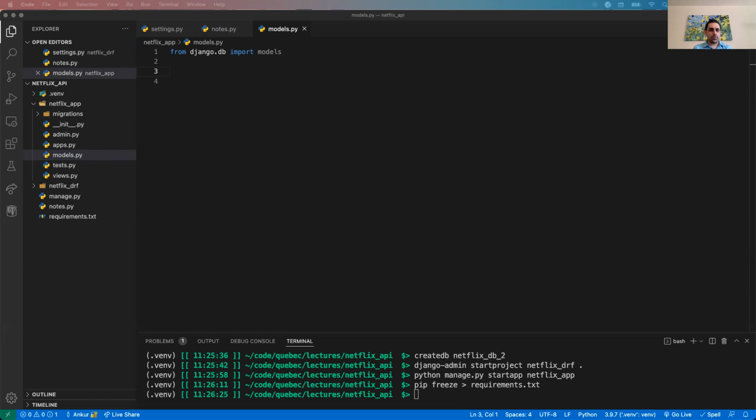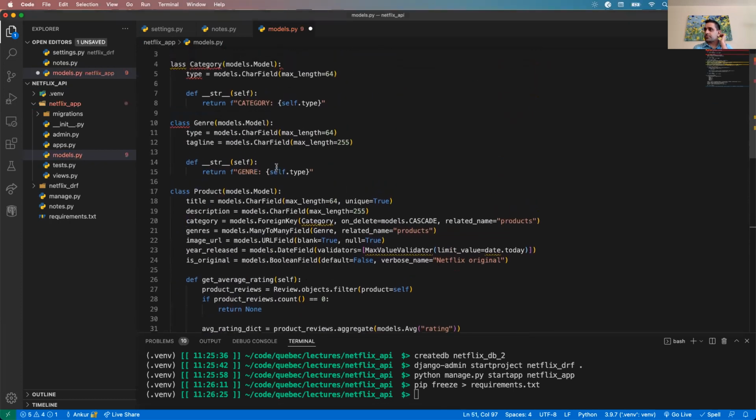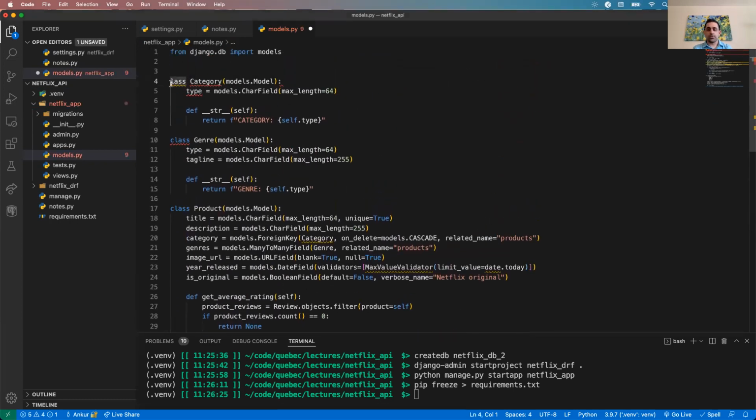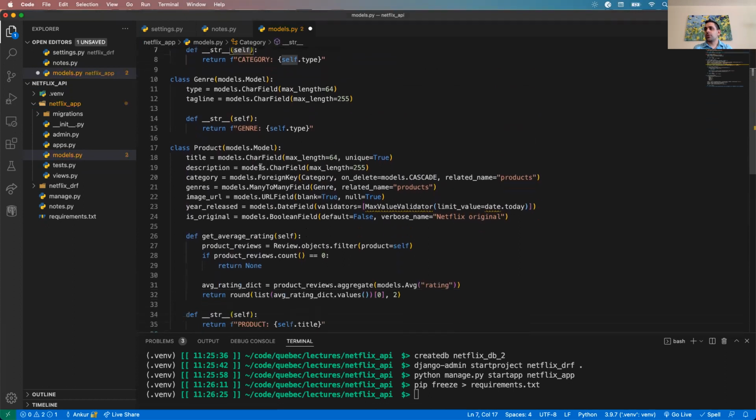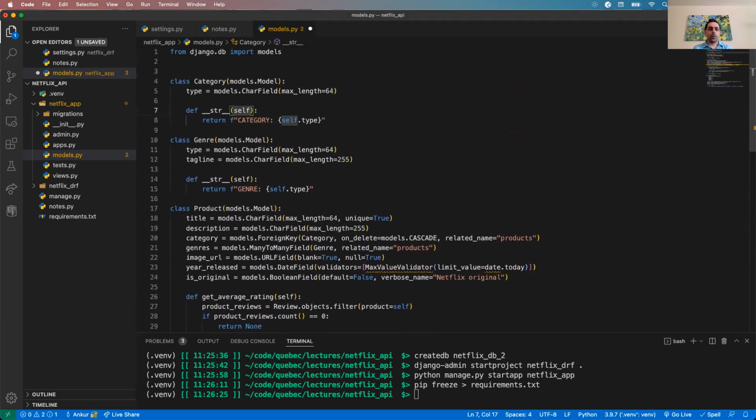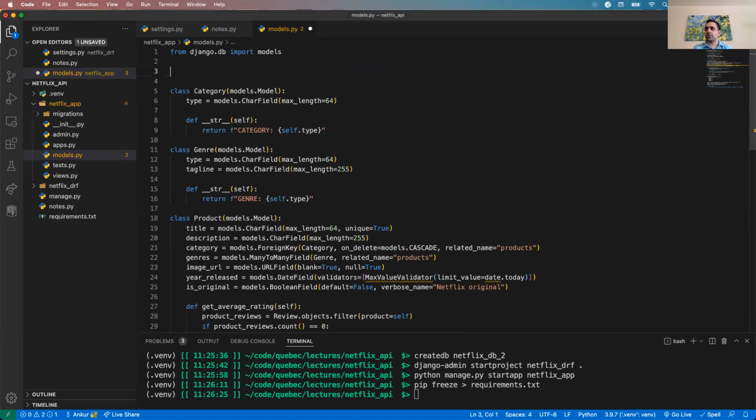So let me make sure I find that somewhere. All right, so copying those over. All right, so these are our models. Hopefully with no typos. So the Category, Genre, Product, Review models. The new thing that I wanted to add, again, this is not for DRF, just to emphasize it. I'm just going to add a helper base class, and I'm going to use this somewhere else in my code.